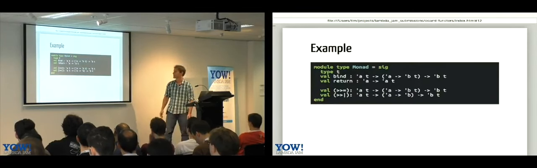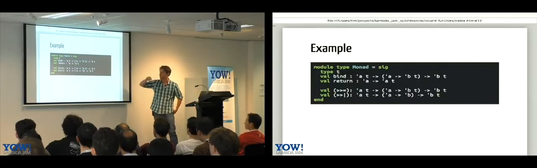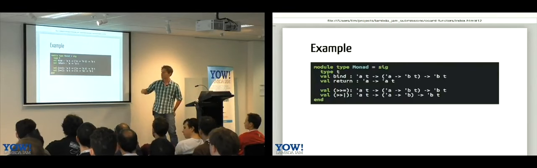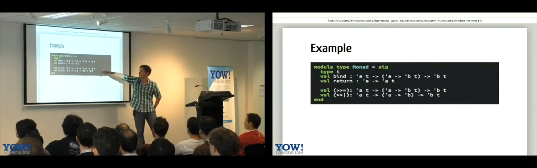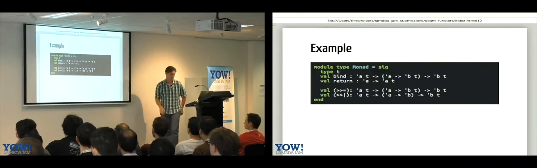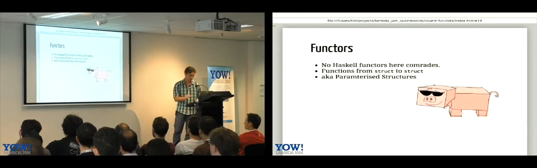Yeah, it's the monad example. Hopefully everyone's familiar with that. So this is just the signature and defining the interface for a monad. And these are just infix operators. So fairly simple. So now we get to the cool part, functors.